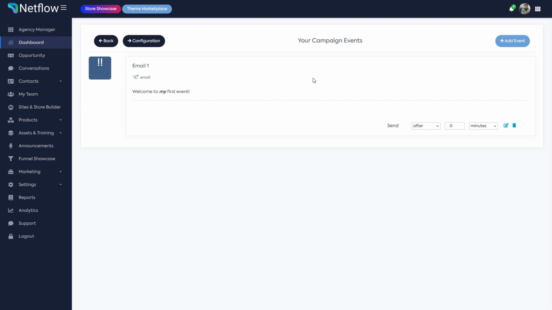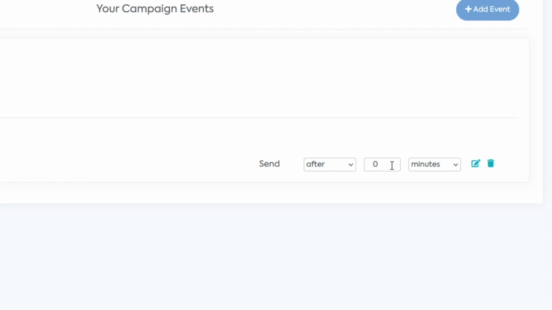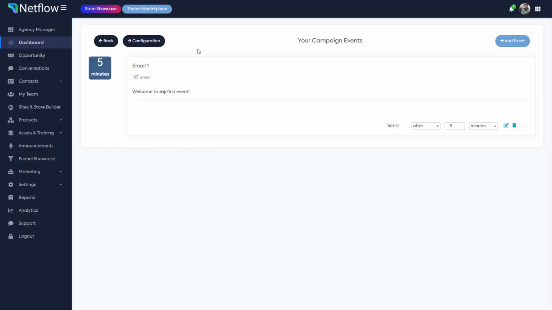Now, as you can see here, we have email 1, welcome to my first event. At the bottom right here, we have a few options. We can either have a send after option, so that we can send after a certain amount of minutes when a trigger has happened, for example, maybe 5 minutes after a trigger has happened. And as you can see at the top here, it will change this icon relative to whether or not you have selected a certain amount of minutes, or hours, or days. Let's say 5 hours, and it now says 5 hours.